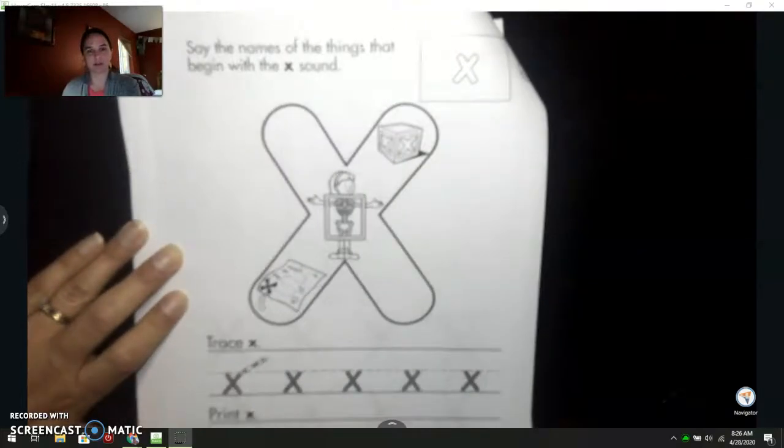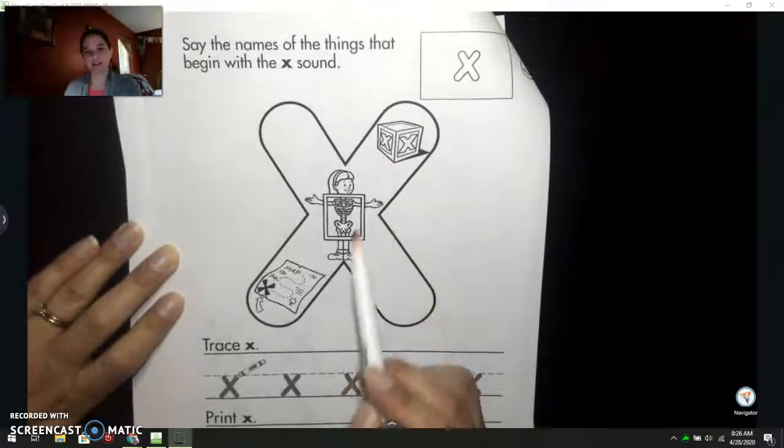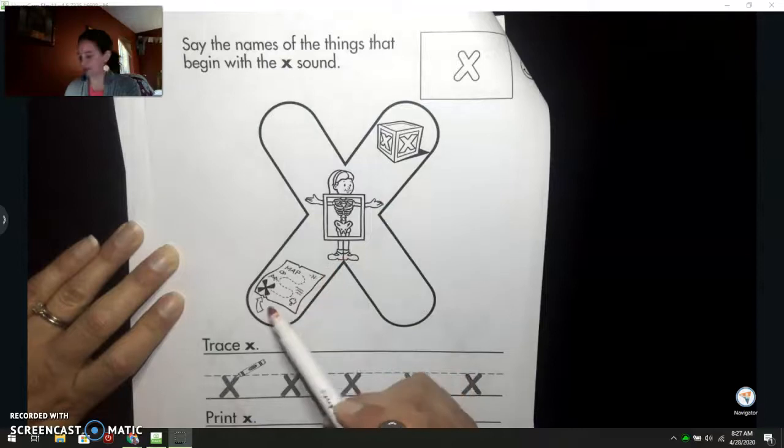Waiting for my picture to not be blurry. There we go. So say box, say x-ray, say X marks the spot.